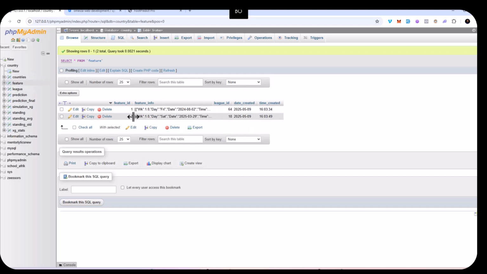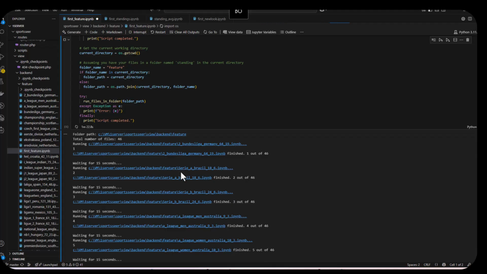So we have two already. This is a particular league, and this league ID lets me know which league this is. These are the features. It takes approximately 15 to 20 minutes, because this particular script is actually scraping a website.